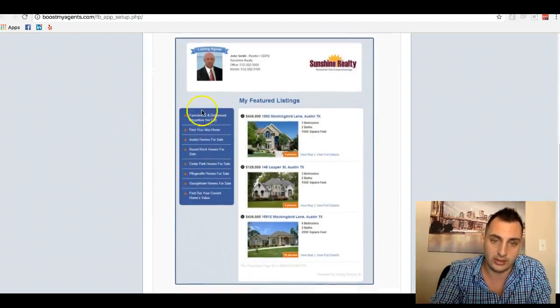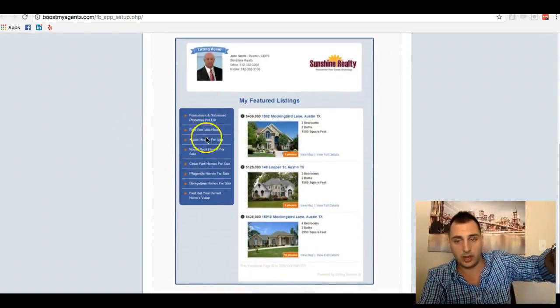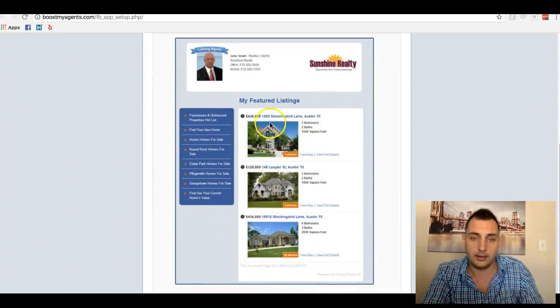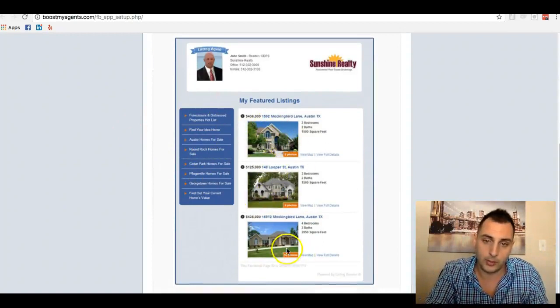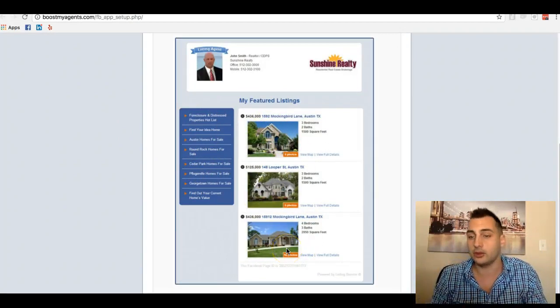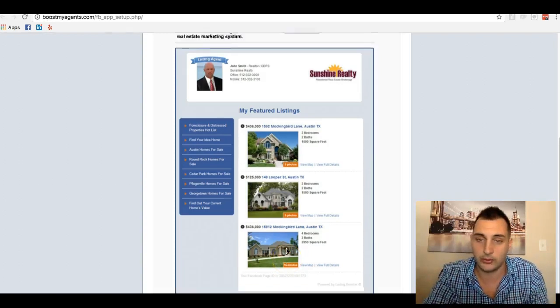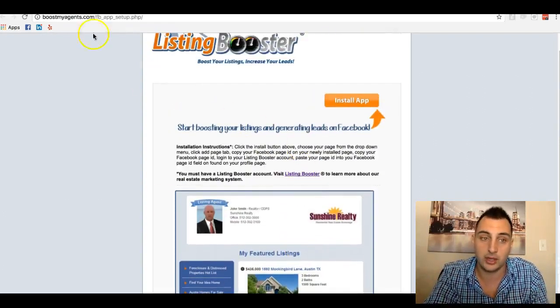So it looks like this. It's this home search thing on the side that you see right here. They'll click on that, and then the various homes will pop up in the market, and then you'll be able to be the agent. It's like an IDX search for your Facebook. It's crazy, for your business page.